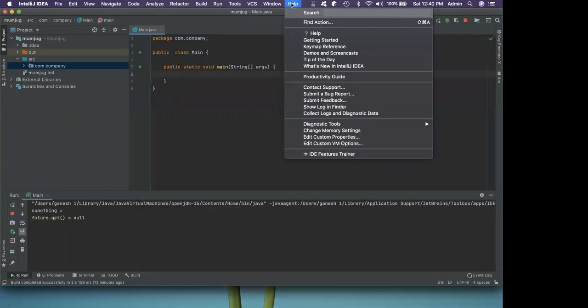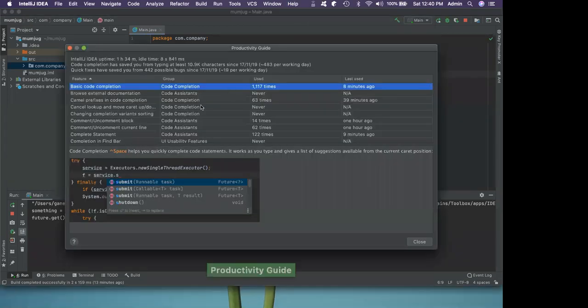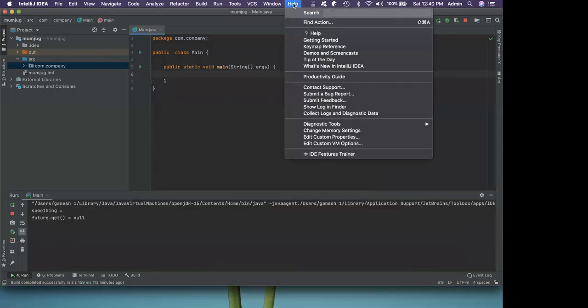Then you could see what are the shortcuts that you are using, that you can try it out.